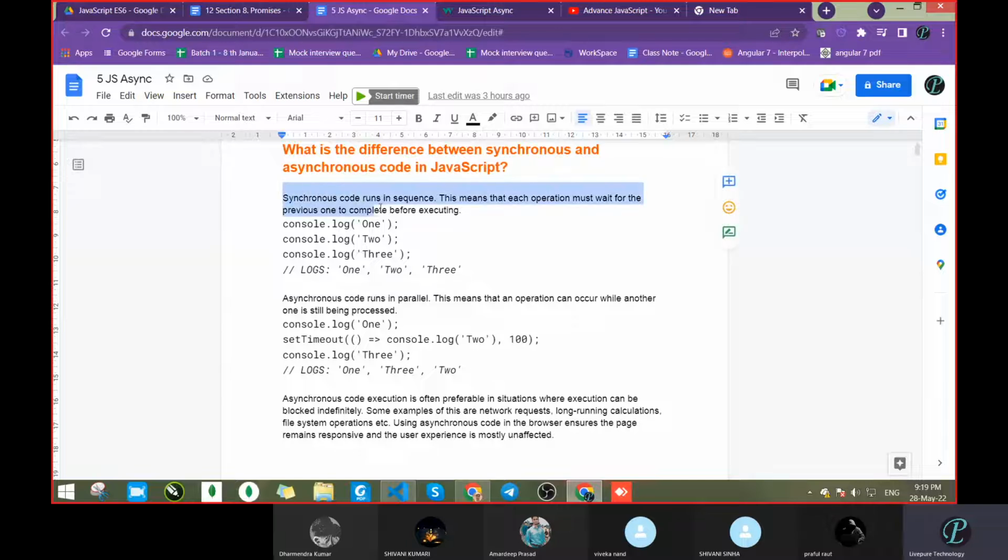So synchronous means code will be run in sequence. This means that each operation must wait for the previous one to complete its execution. Like here we are writing console.log 1. Once this completes, then only the second line will get executed, then only the third line will start. Correct? This all three will be sequential and we will get the output sequentially.